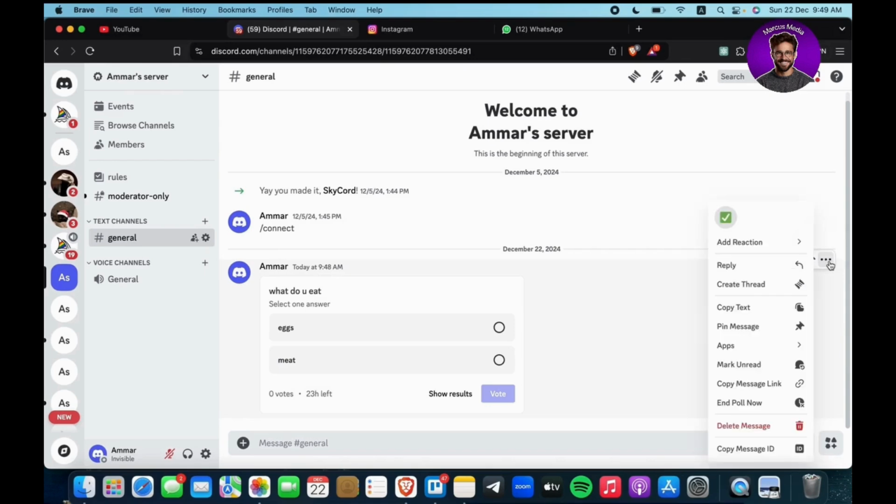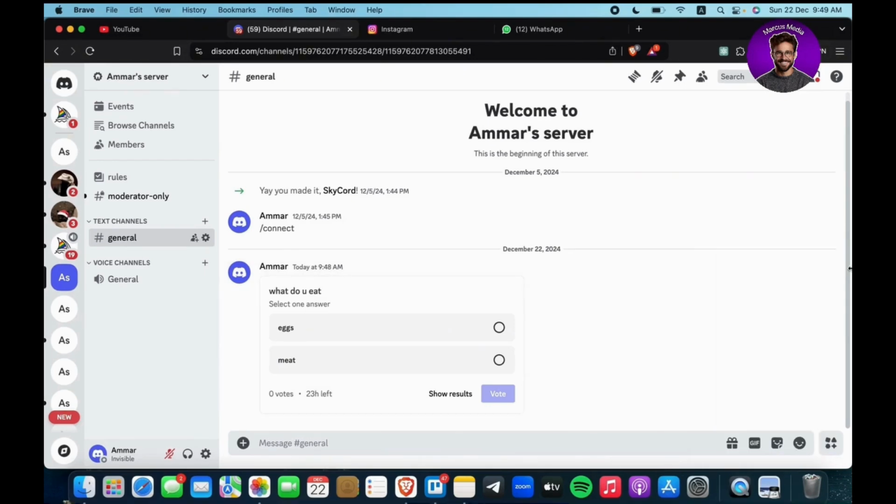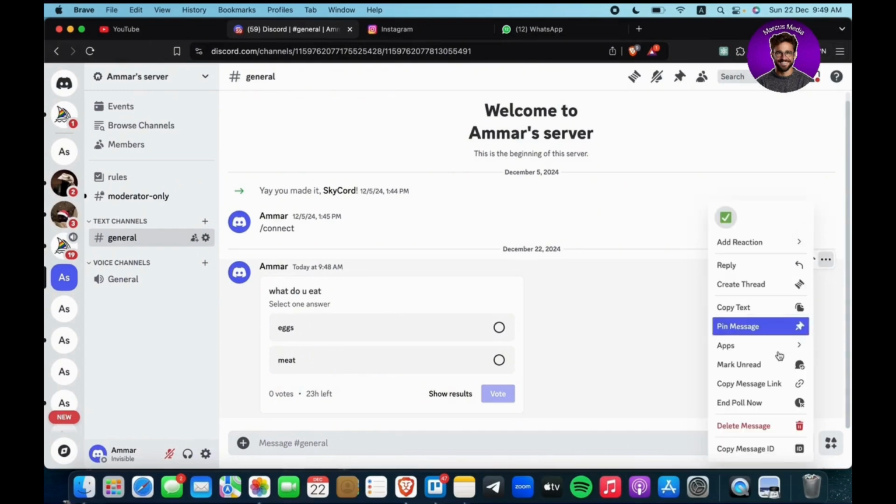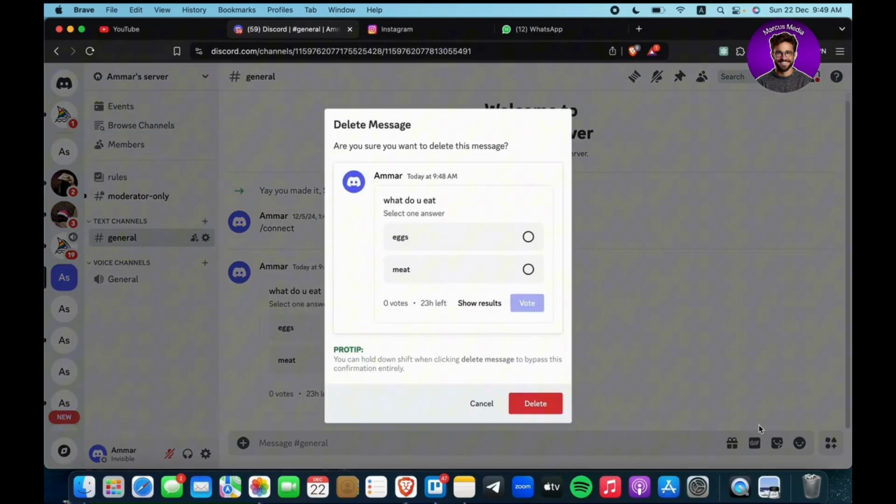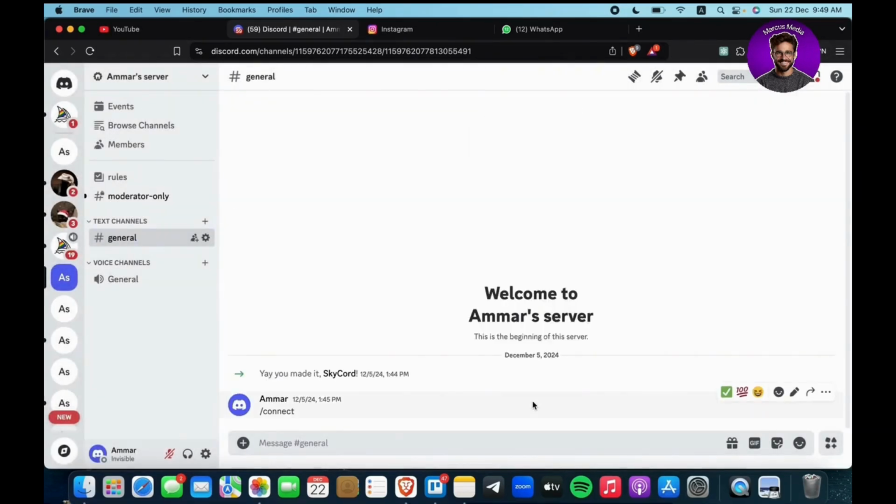If you want to delete it, click more right here. Or not more, the 3 dots, right? And then click delete. And then basically you can hold down shift when clicking delete message to bypass this confirmation entirely. So I'm going to go ahead and hit delete. And now I just deleted my poll.